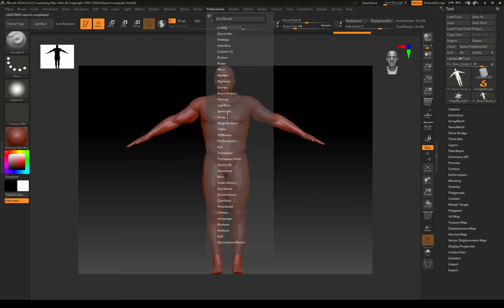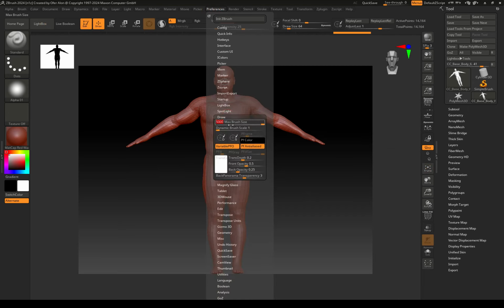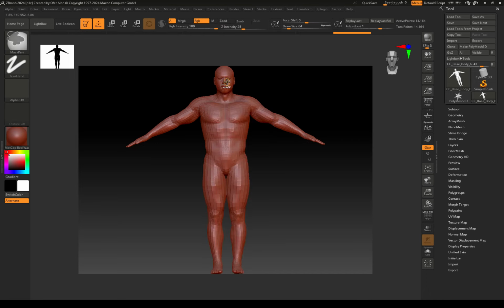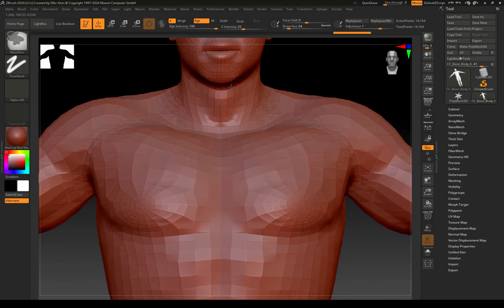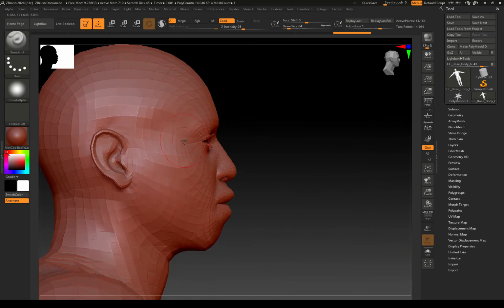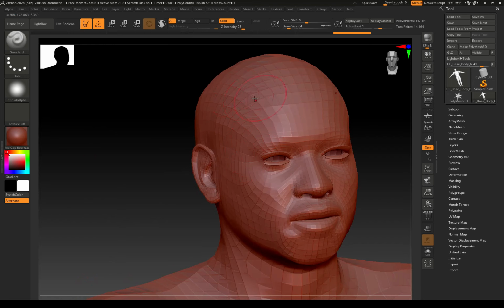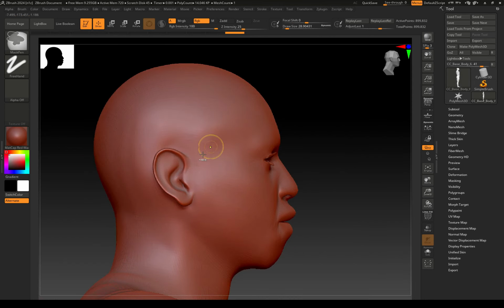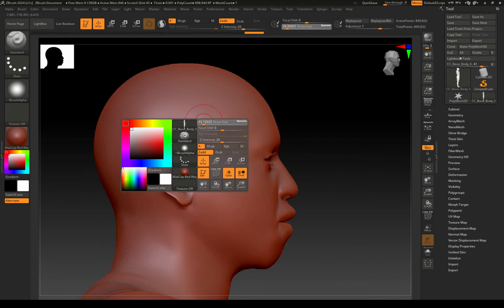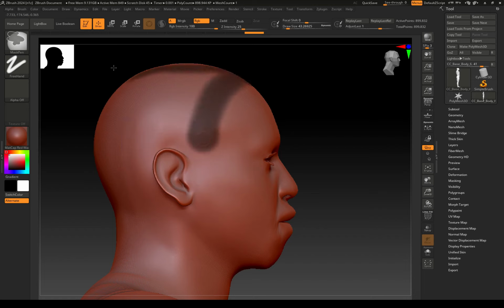Just load the character and make sure to increase the brush draw size. This should be 100% and this should be around 50%. You can also increase or decrease the canvas size. Now just make sure to enable the symmetry and subdivide the model 2 or 3 times. And just hold down the control key and paint the head.